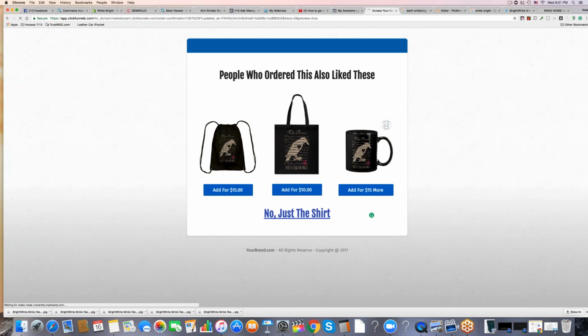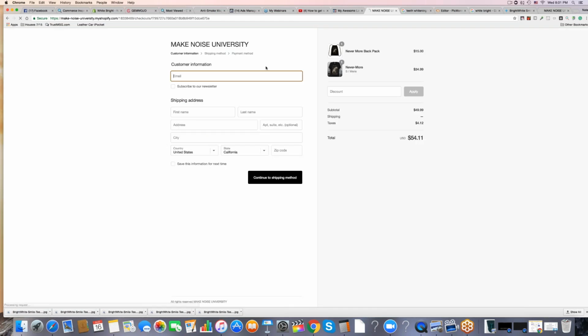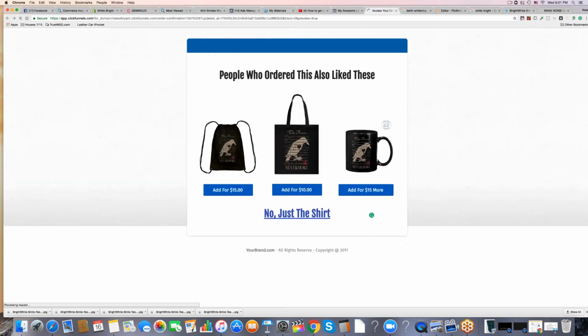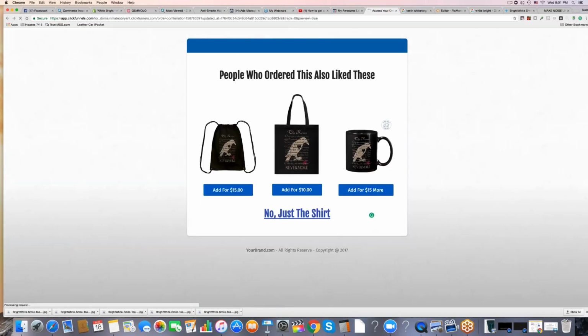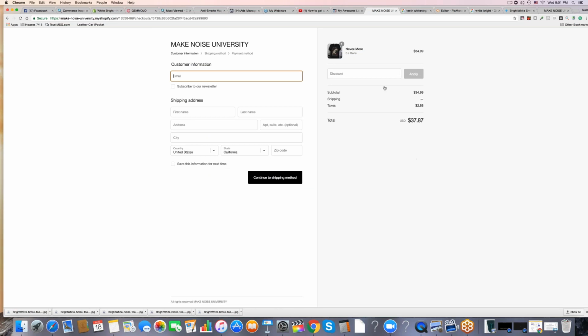So they click on add another one for $15. They get the shirt and the backpack. They click on no thank you. They just get the shirt.